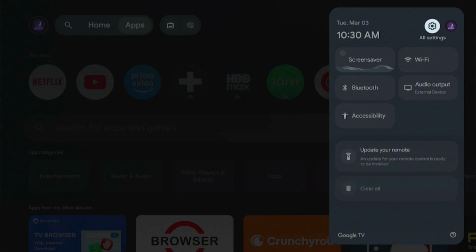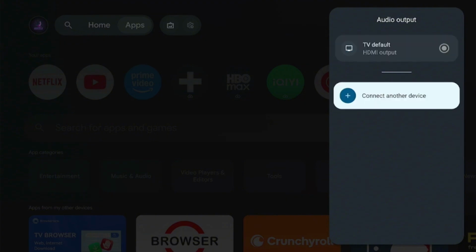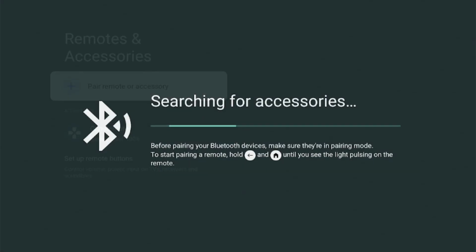Under quick settings, go down to audio output. Click on this and you can choose the device from which your output is going to be directed to. So you could change the audio output to any device. It could be an external device. You could just click here to connect another device, maybe a Bluetooth speaker.